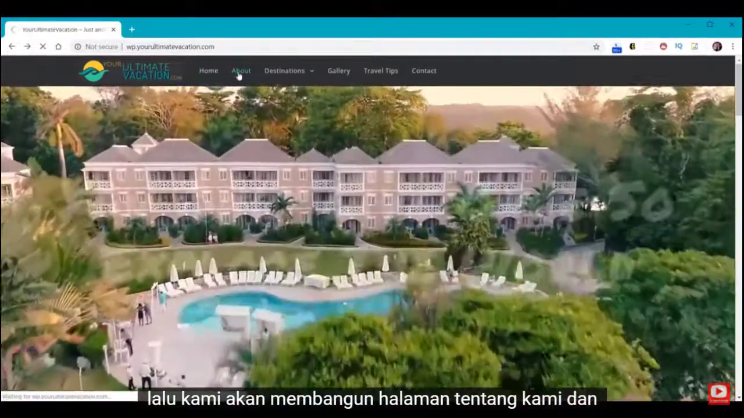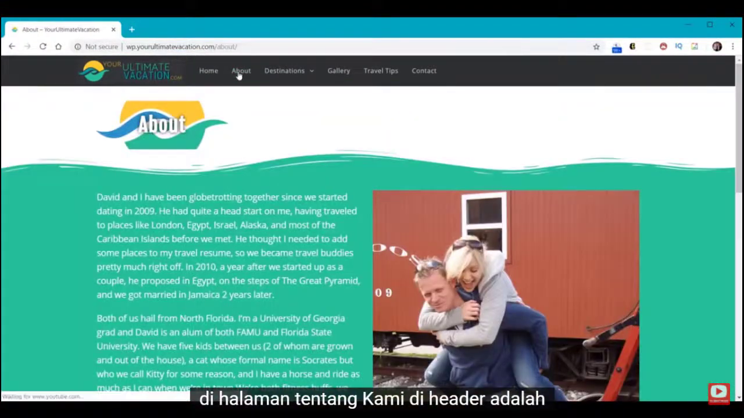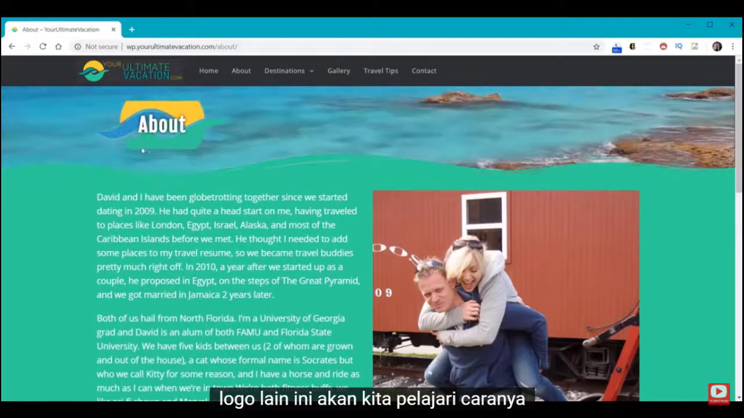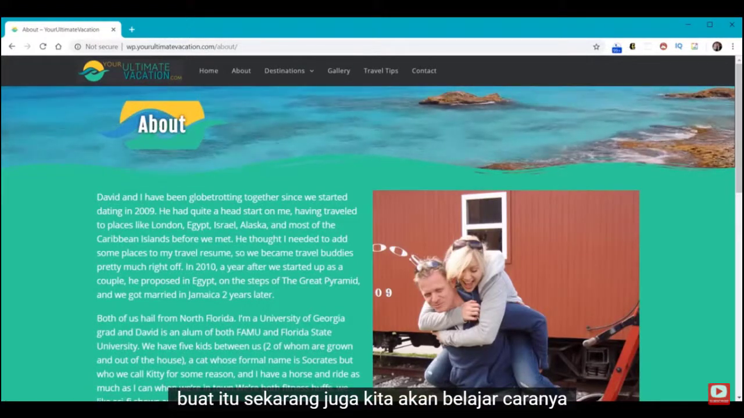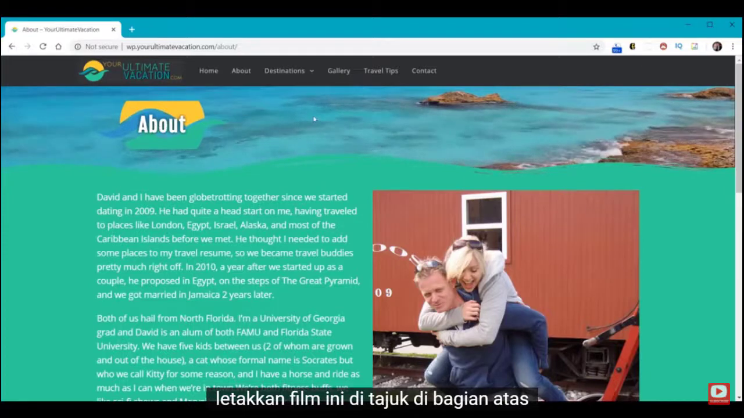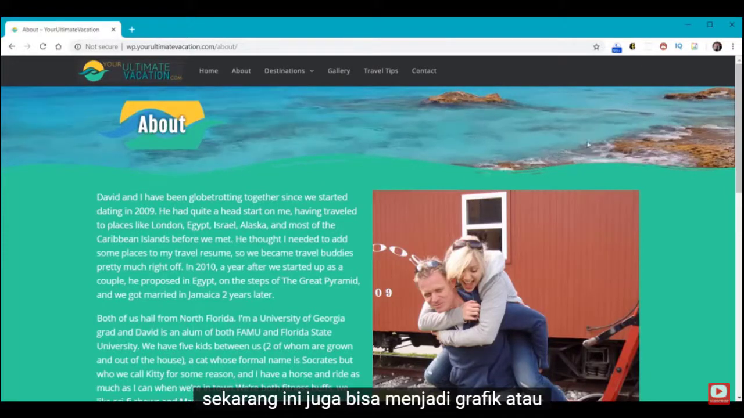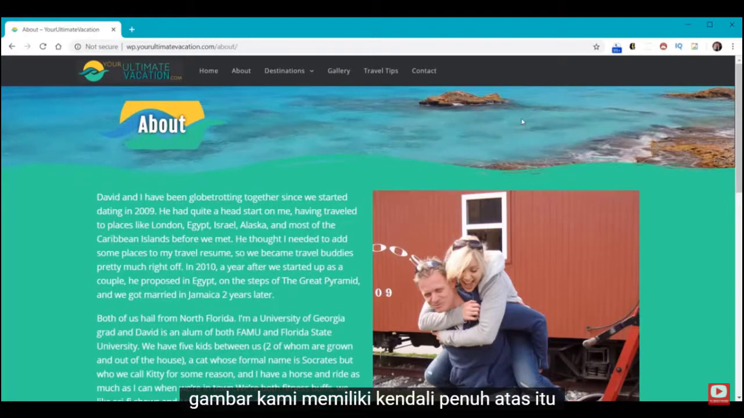Then we'll build her About Us page. And on the About Us page in the header is this other logo. We're going to learn how to make that. Now also we'll learn how to put this movie in the header at the top. Now this could also just be a graphic or an image. We have full control over that.